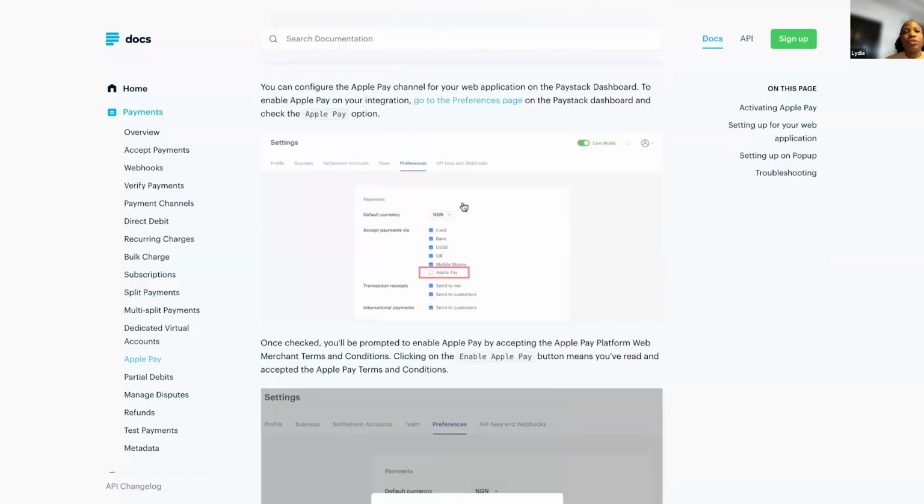If you do have any questions or run into any issues, please feel free to send an email to me or to reach out to our support team at paystack.com. We have a dedicated developer team that would be more than happy to support you and get things done.